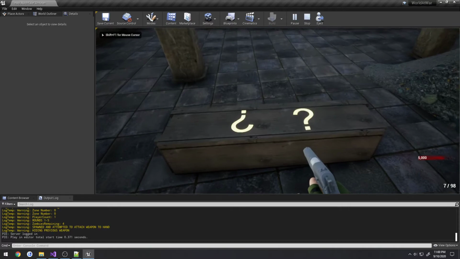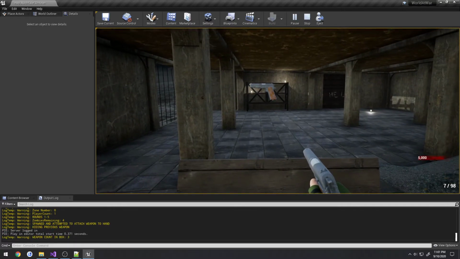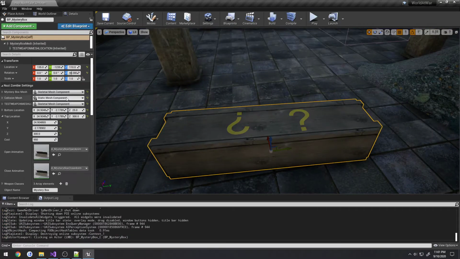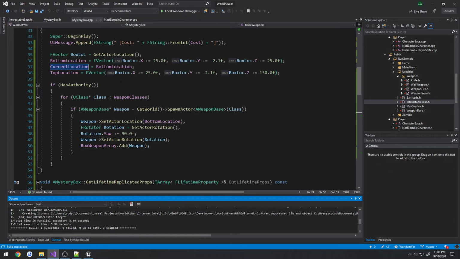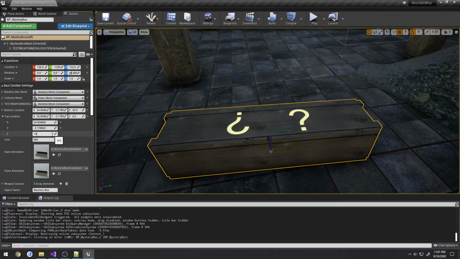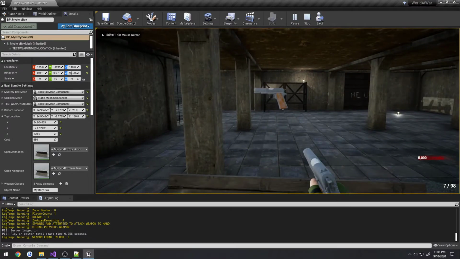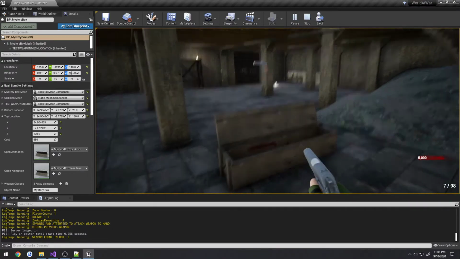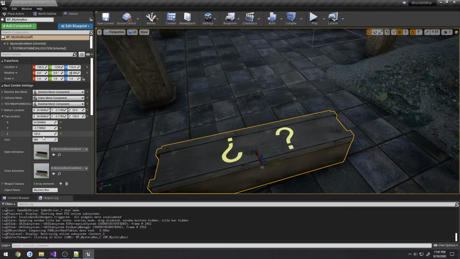Ready? There we go. Yeah, that's a little high. What was the original one? 150? No, 130. So let's see what that looks like. 130. Yeah, there we go. It's actually a little high for me, so I'm gonna drop it down to 100.